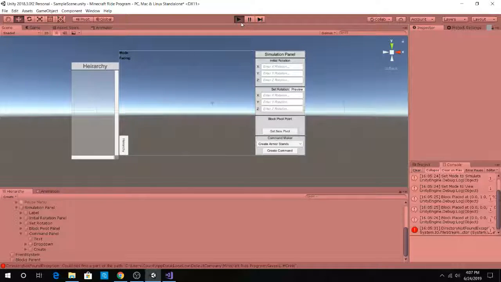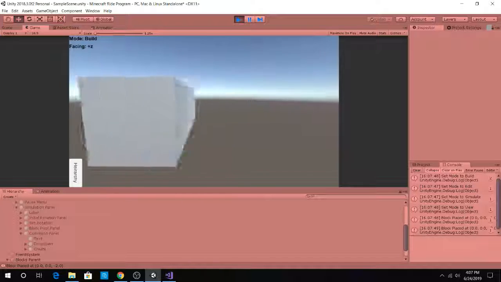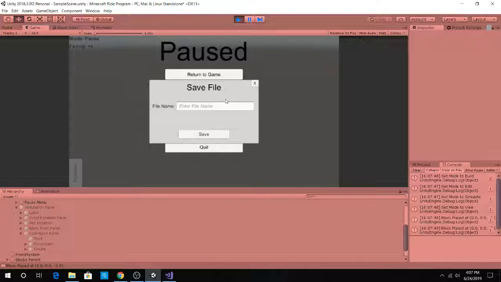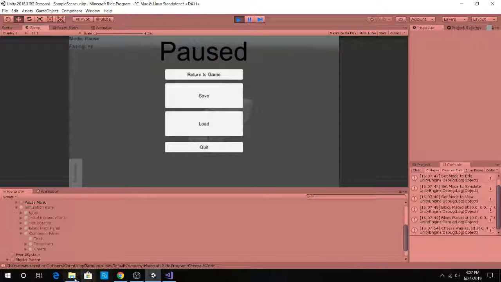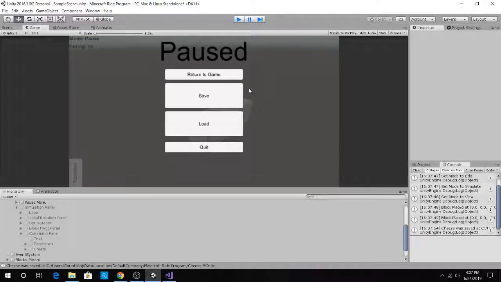We also just make sure that I didn't just break anything, just to make sure. So just build something random here. Save. Cheese. Go there. Saves and cheese exists. Okay, let's get rid of it. Bye. Anyway.